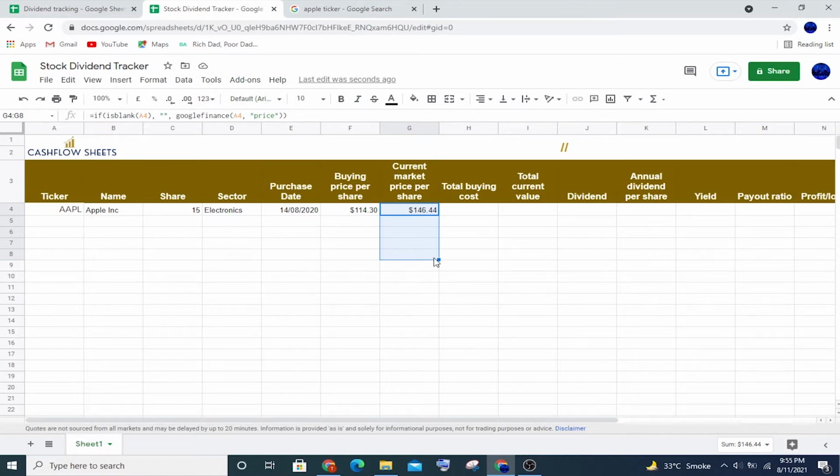We can calculate the total purchase cost of the stock by multiplying the buying cost of the single stock with the number of shares bought. Let's also add this ISBLANK function here and drag down this formula to copy it to the cells below. In the next column, we can multiply the current value per stock by the number of shares bought, which will give us the total current market value of our stocks of the company. We can add this ISBLANK function here and drag down this formula to copy it to the cells below.